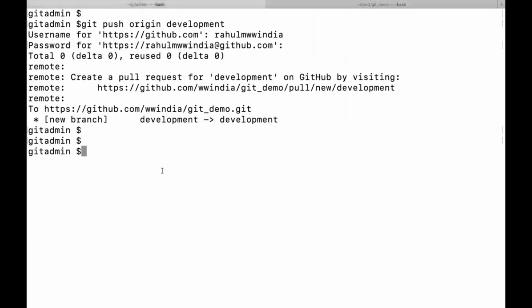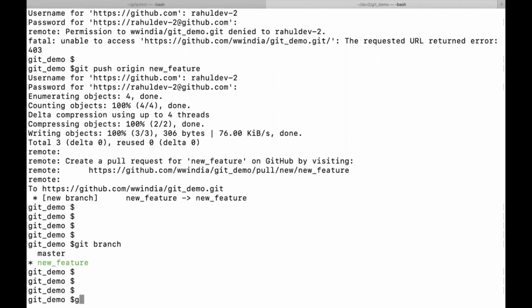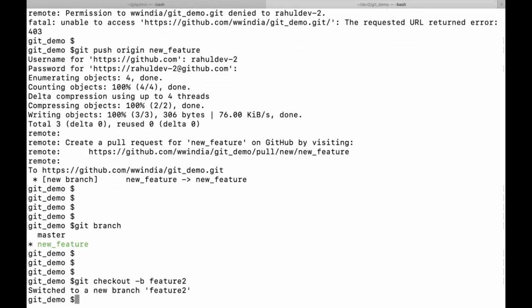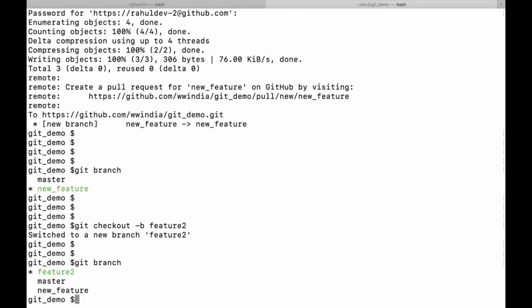So here, this is demo. Okay, so here if I see git branch, I have the new feature branch. Let me create a new branch with git checkout -b feature 2. Now if I see the branches again, I have 2 branches.